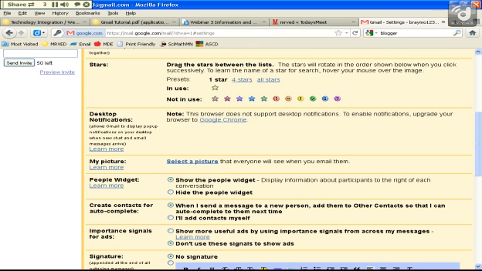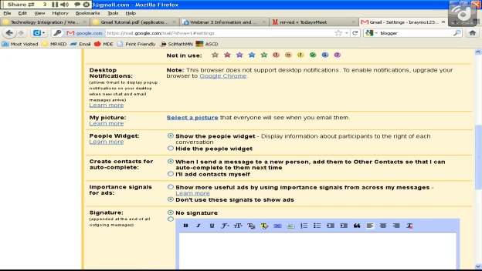Desktop notifications, if you use Google Chrome, a little message will pop up and tell you that you have a new message. Otherwise, not a whole lot of browsers support that yet other than Google Chrome. And so if you're using Internet Explorer, Firefox, Safari, probably doesn't support the notifications. You can add a picture to your message so people can see you. The People widget, display information.